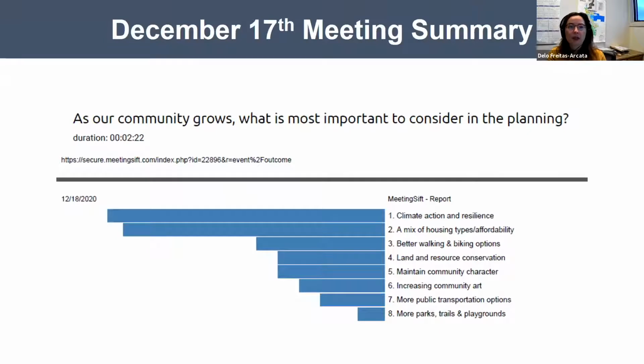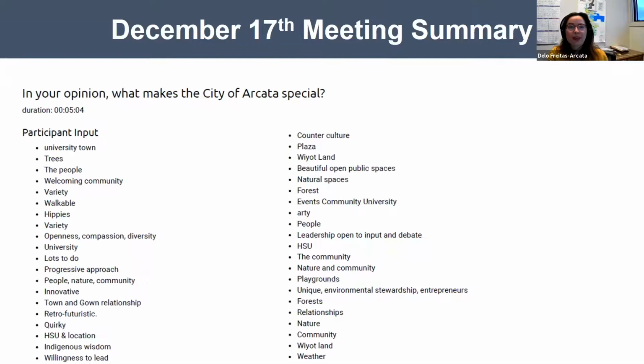And we asked, as our community grows, what's most important to consider in the planning, climate action, and resilience, and a mix of housing types and affordability, again, really led the way. And then we asked a couple of questions that ended in these word clouds of, what do you love about Arcata? What makes Arcata special?